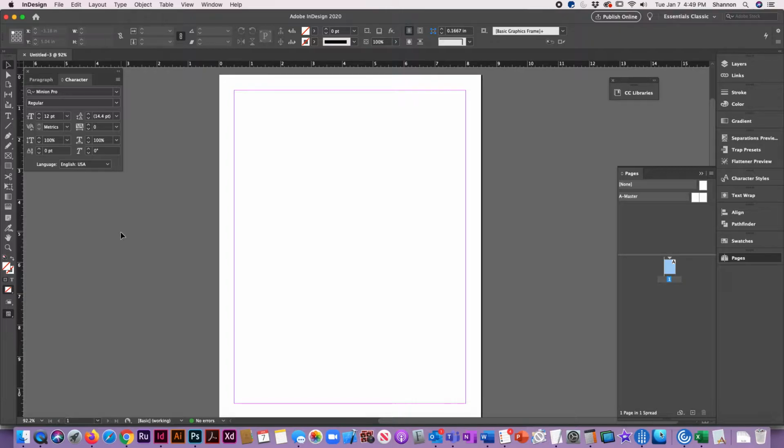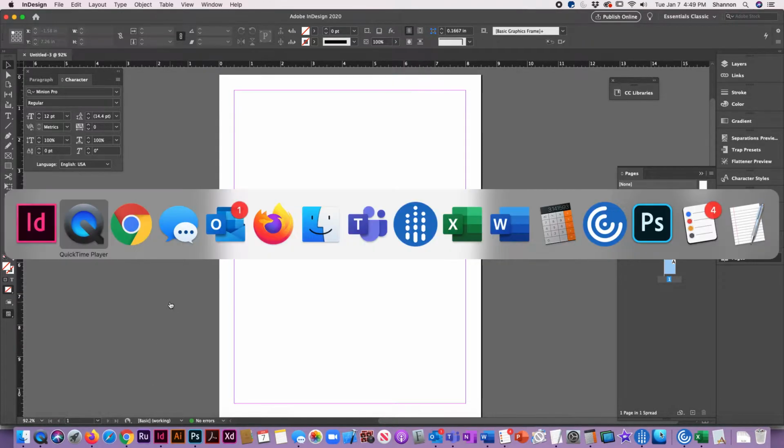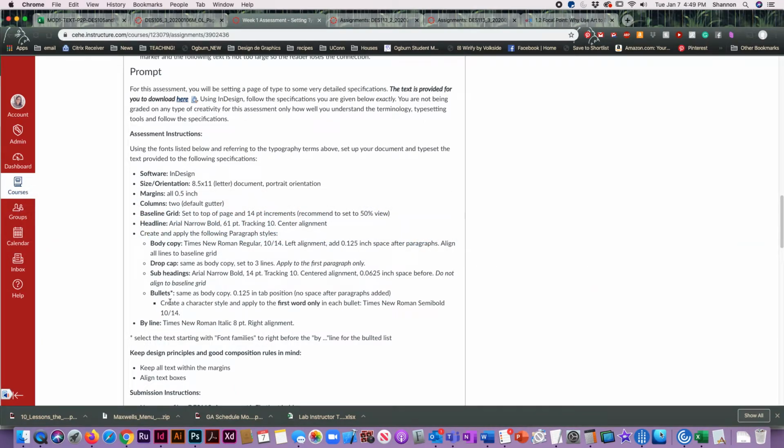it really means. So the way you want to think about the baseline grid is it's like the lines on paper, on notebook paper, and you're creating those lines. And the way that you set up your grid is how much space you want to give between those lines. So let's look at our assignment or our assessment for this week really quick.